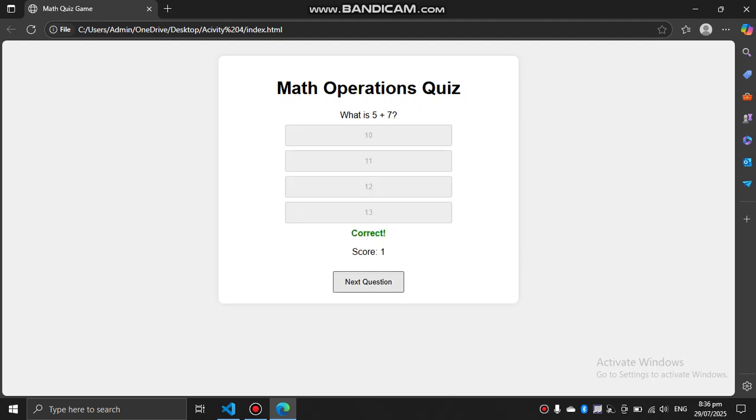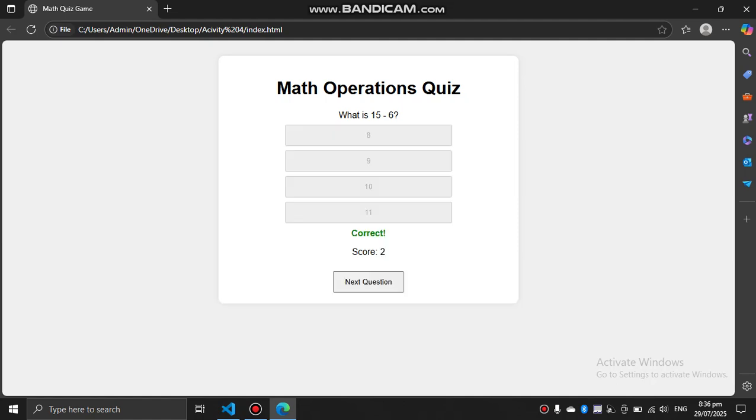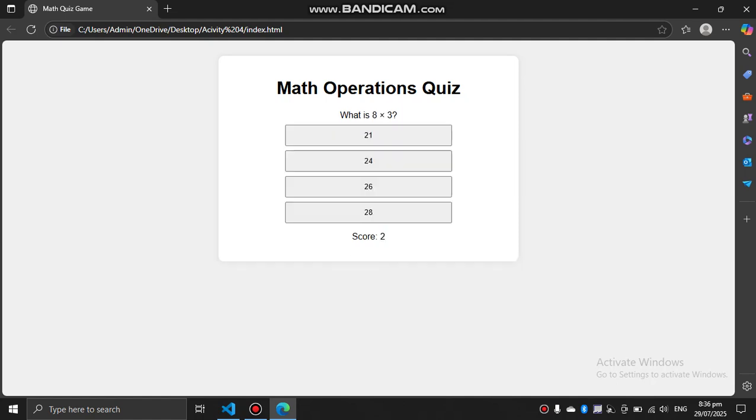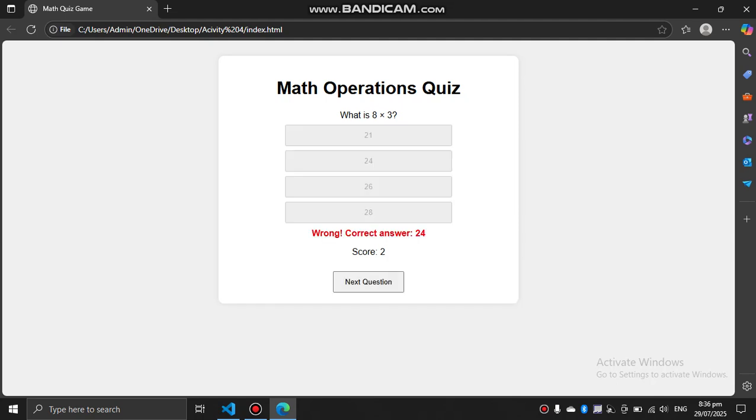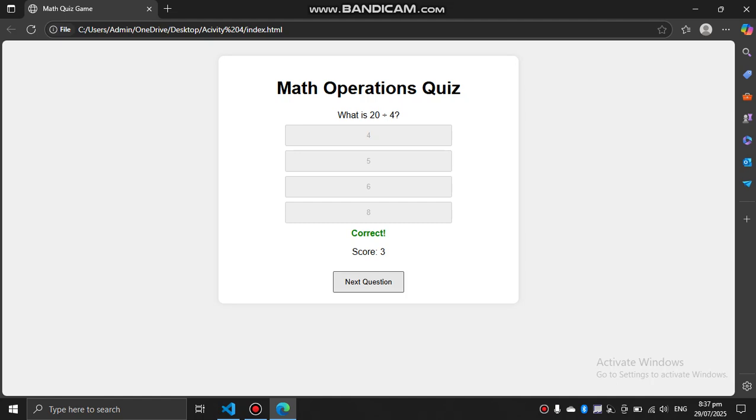Then the next question is, what is 15 minus 6? Equals 9, so that's the correct answer. Then, what is 8 times 3? Let's say we choose the wrong answer, 28. Then automatically it's wrong and the correct answer is 24. The next question is, what is 20 divided by 4? Equals 5, so it's the correct answer. And then the score is 3.